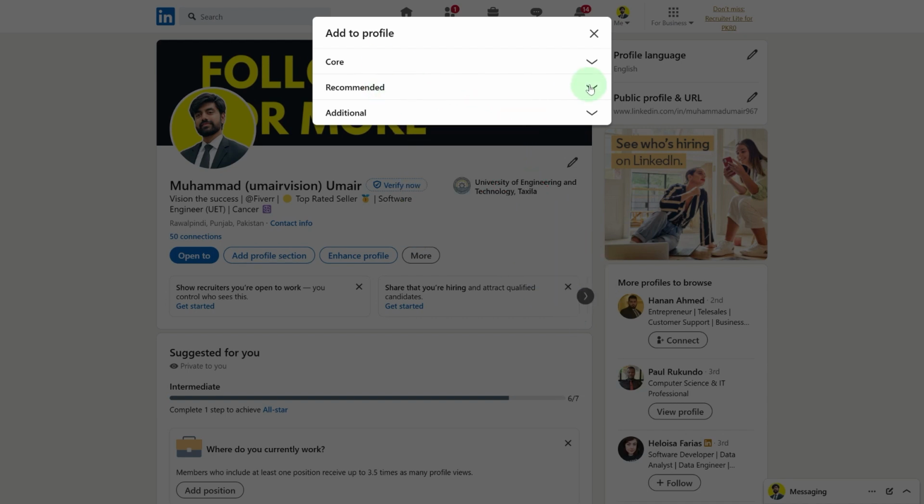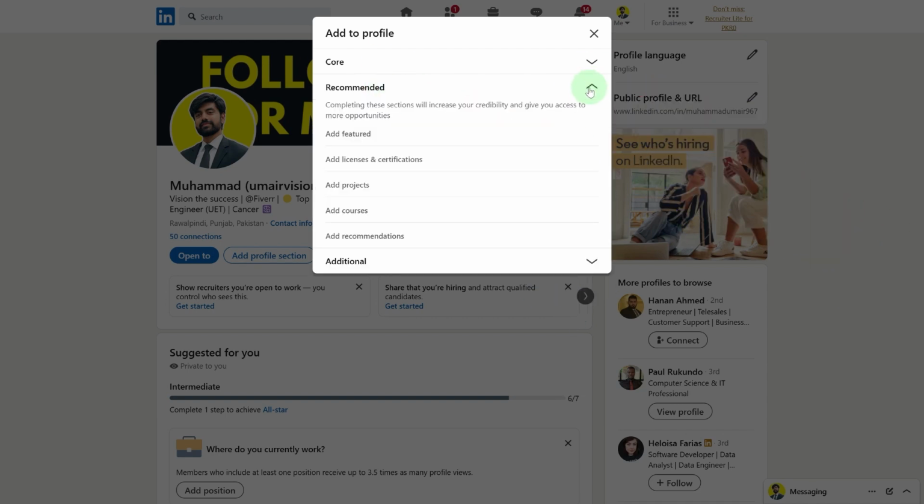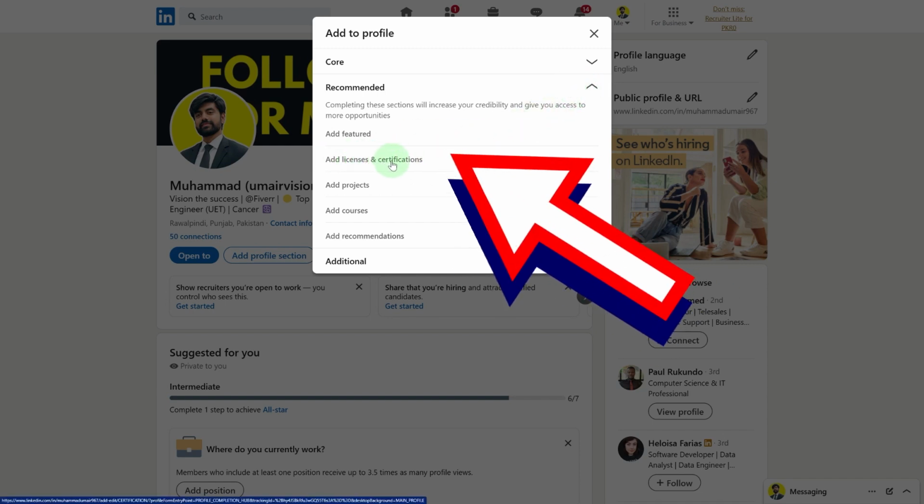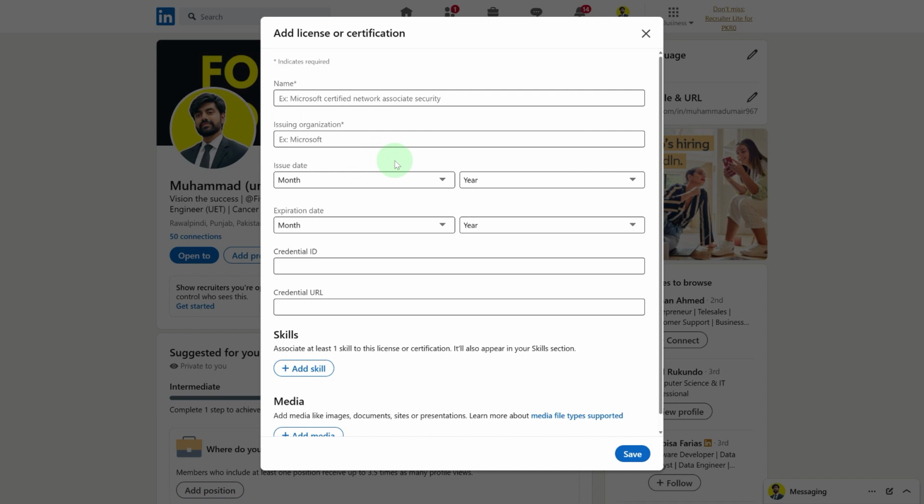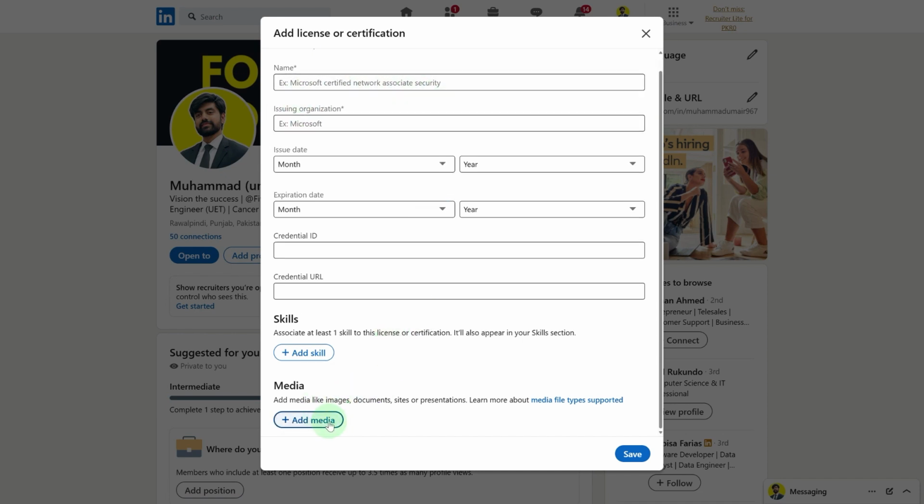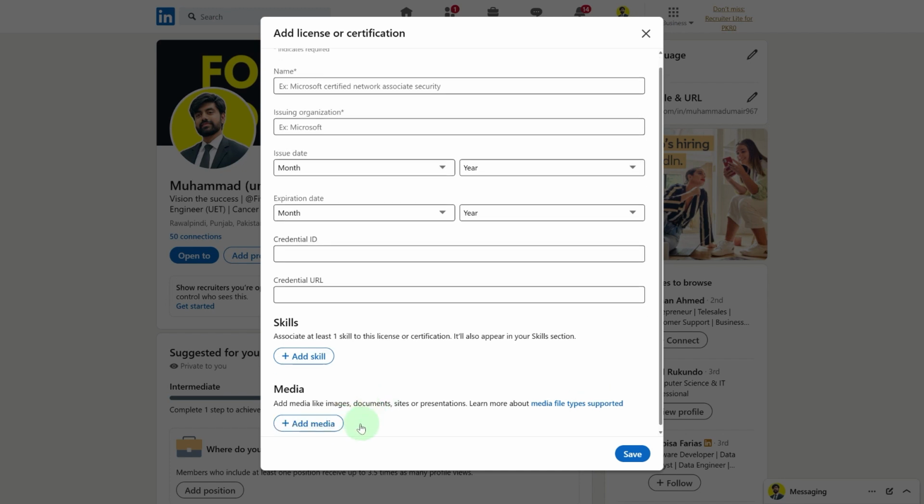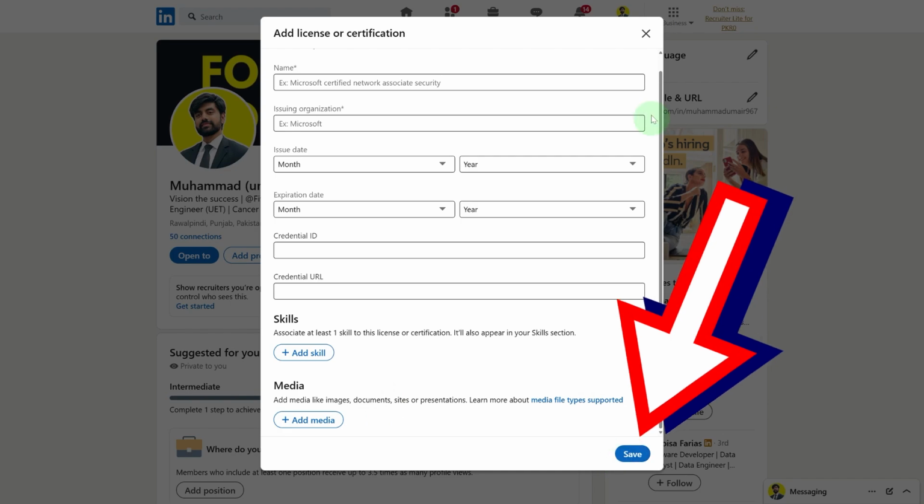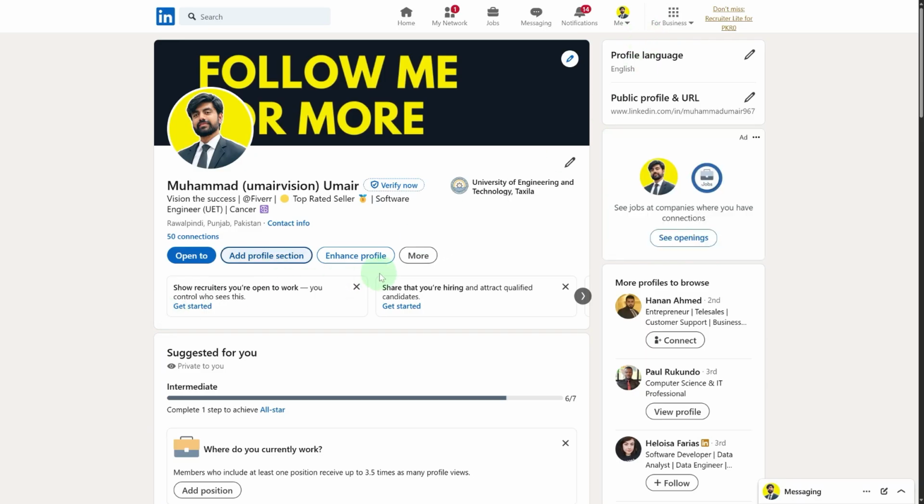In the middle, drop down using this arrow key, and then you can see we have this option of Add licenses and certifications. Once you click on that, simply fill in these details, add your skills, media, like for example your images, documents, or presentations. Once you add them in here, click on save, and eventually your certification will be added onto your profile that could be accessed by anyone. So that is how you can do it.